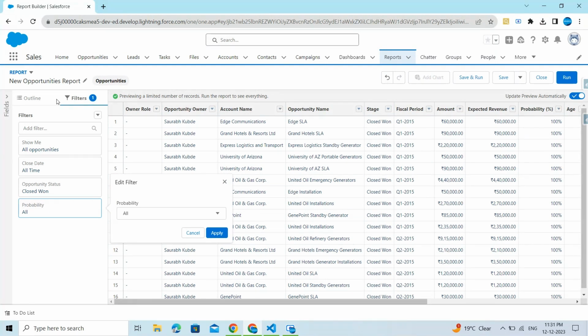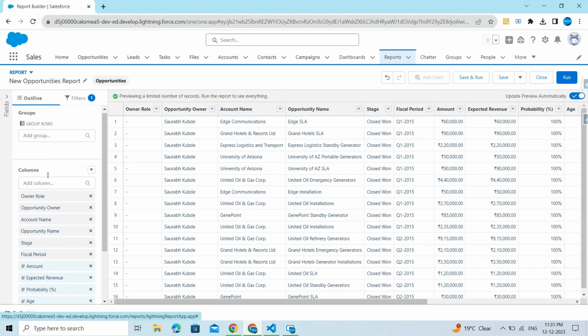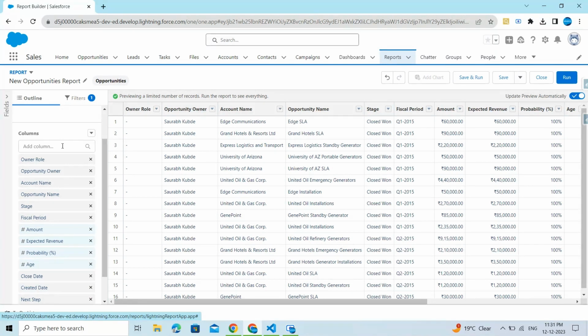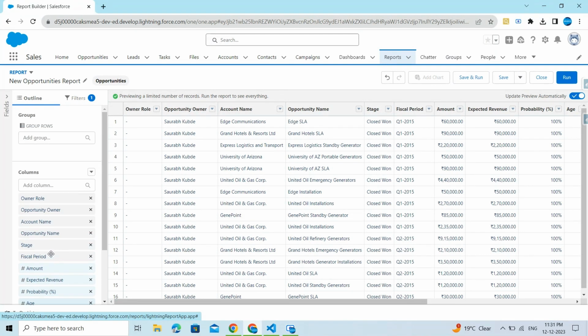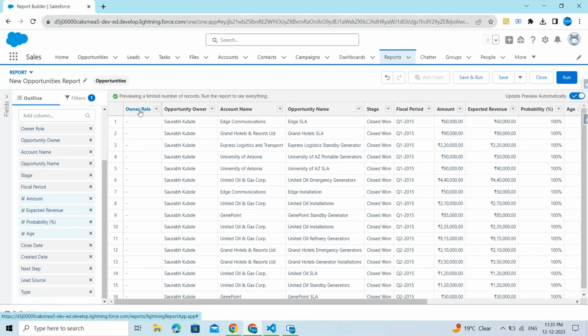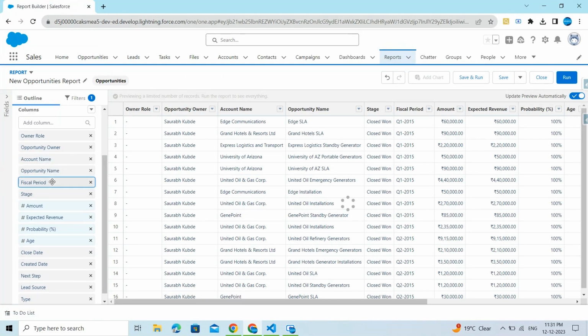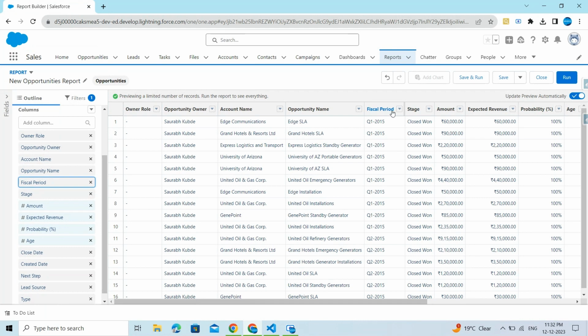Okay, and come to this Outline, Columns. In this column, you can see all the fields, like the owner role and opportunity owner. The sequence is the same here as you will see on the report. If you want to change this, say I want Financial Period above Stage, I just drag it like this and it gets replaced here. You can see the financial period comes before stage.